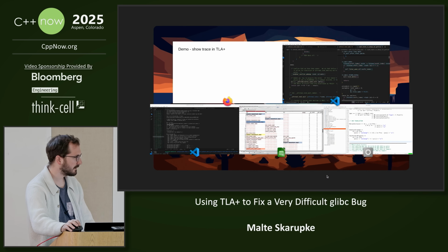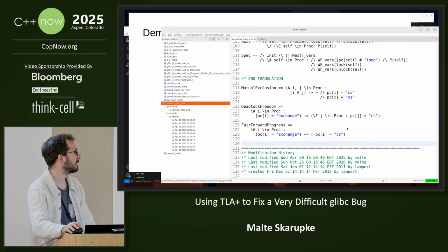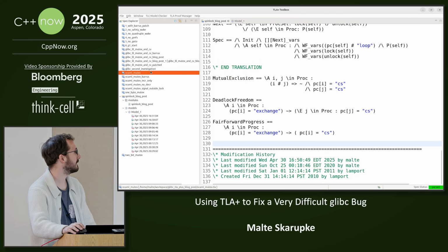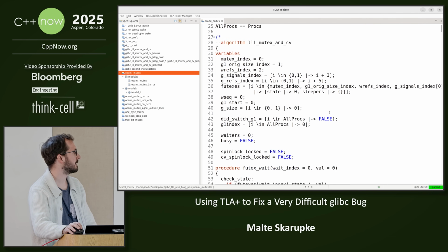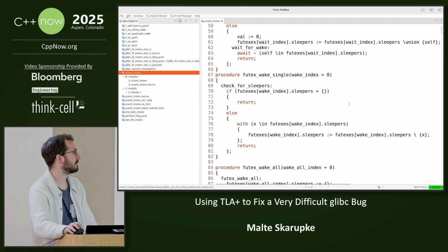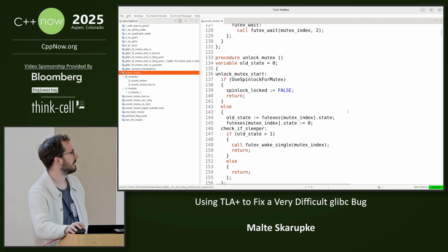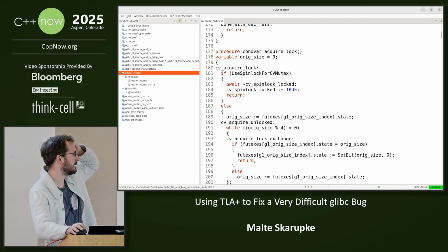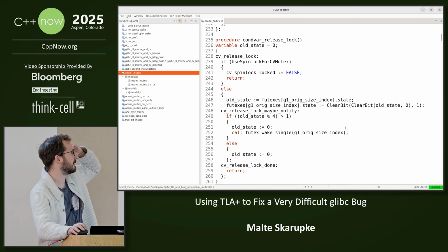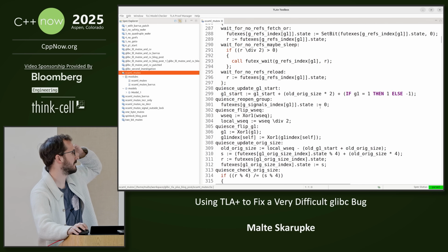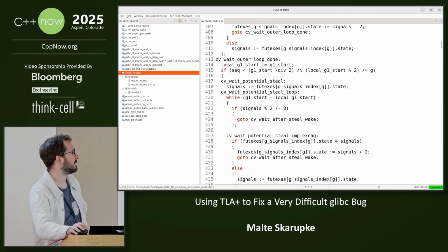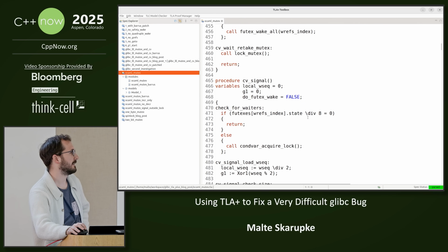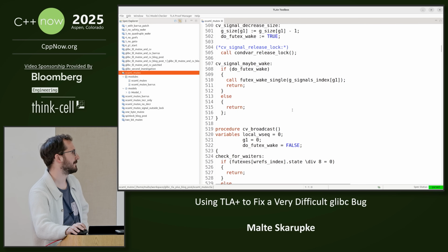Okay. Let's look at the trace in TLA plus. This guy. So this is the actual code. This is the translation of the glibc code. I'm just going to show the OCaml master log because it's easier to read. Where is it? It must be after all of this. Yeah, you just do the code.